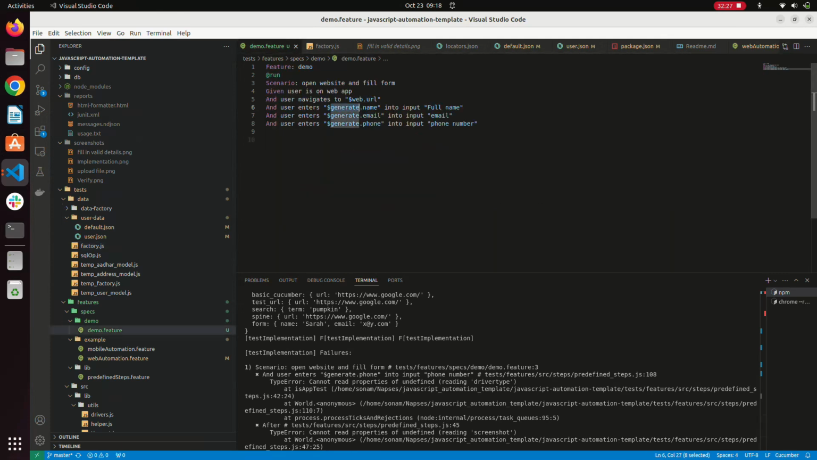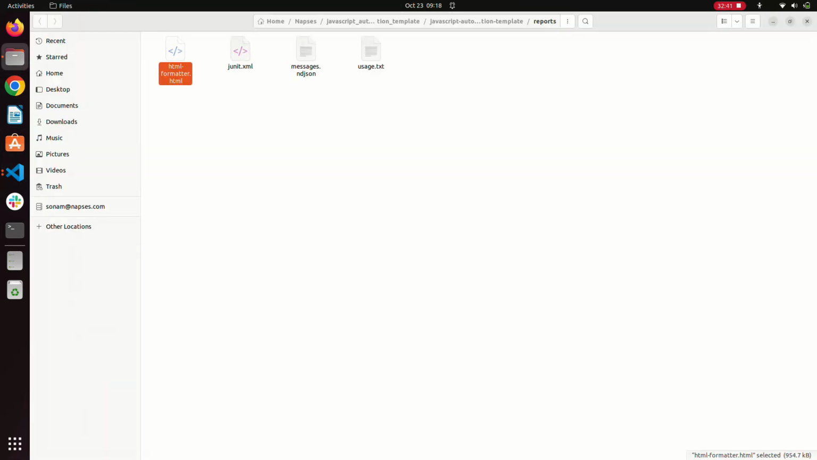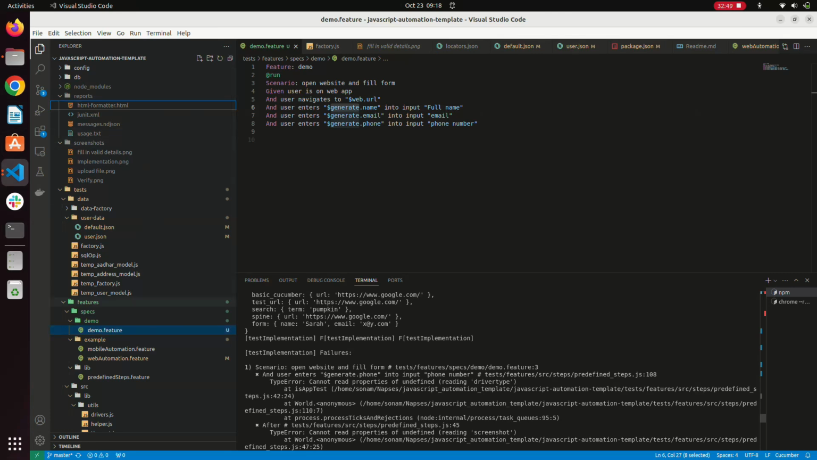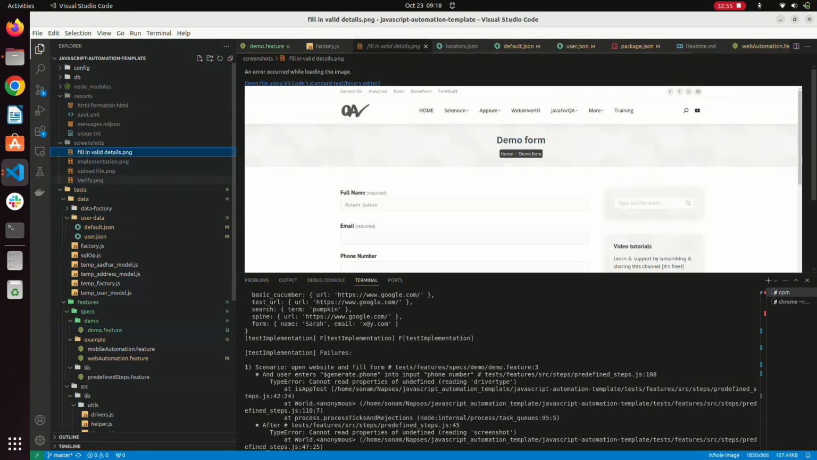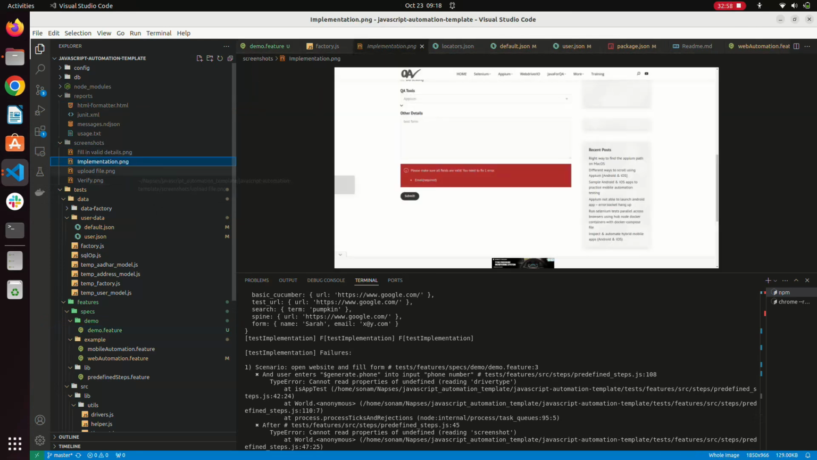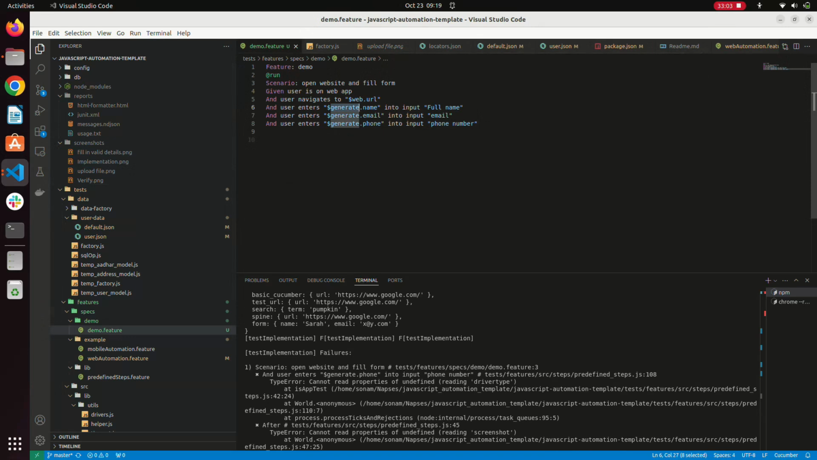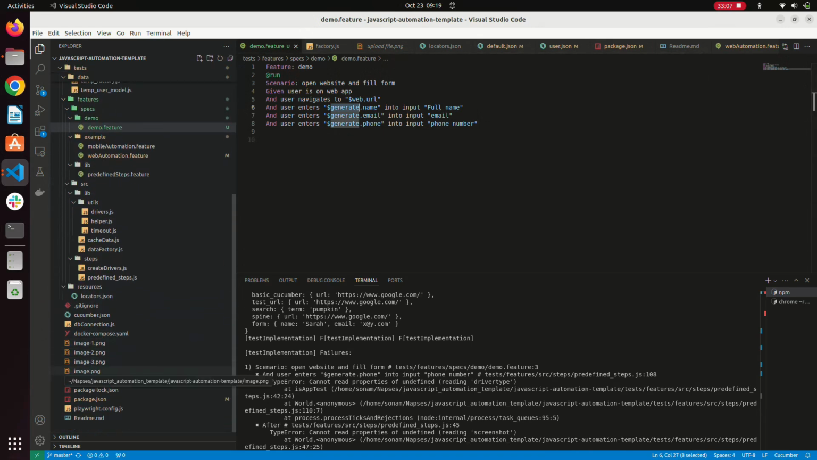So that is all. Now when the test case is run, it will save the report in the report folder. So if you see, there is an HTML formatted file. If you open this file, you will be able to see your test report. And then there is a screenshot folder which takes the screenshot of the test case after the test is run if it fails. I think that is all for the web part of the automation.